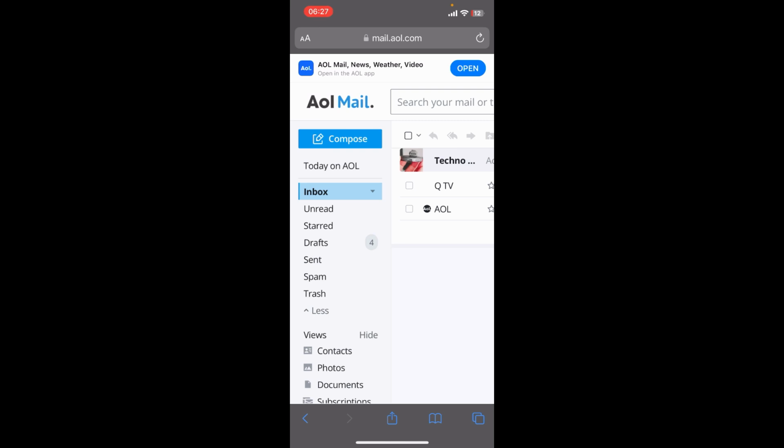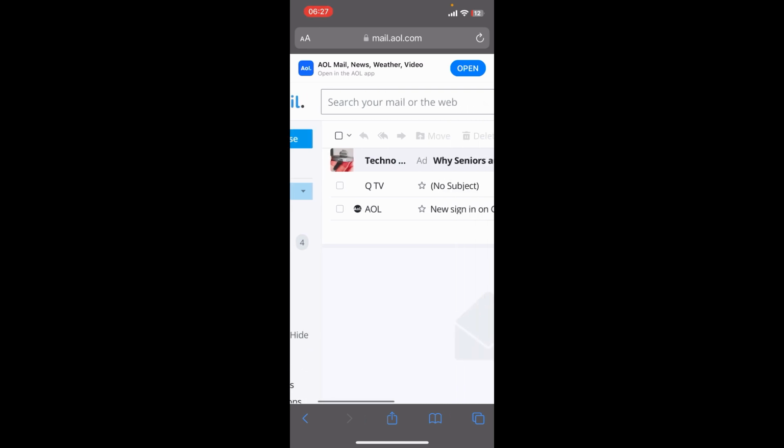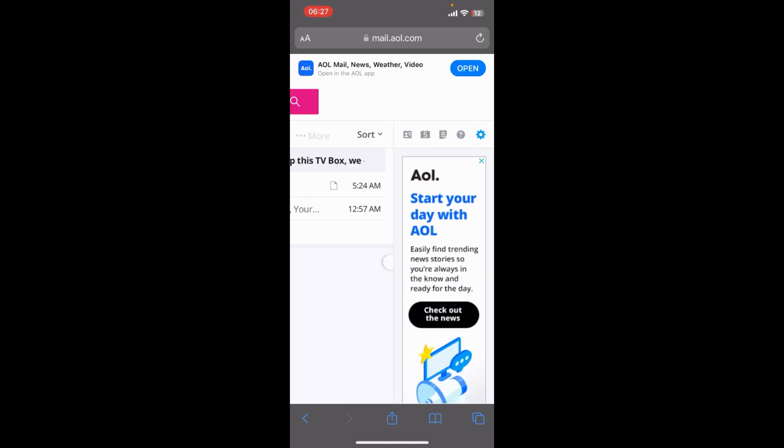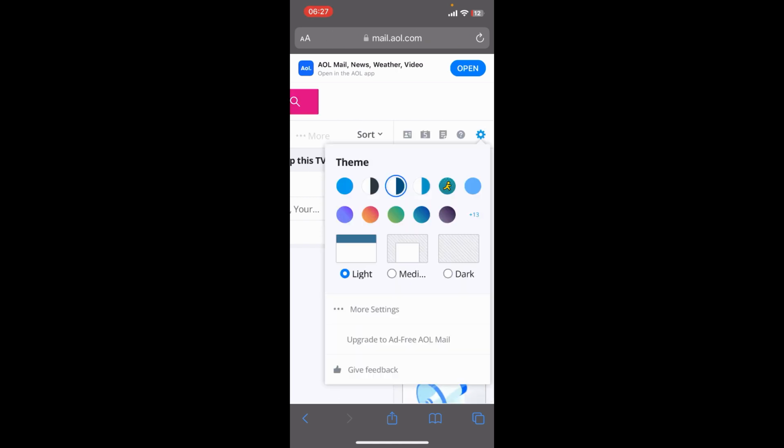Now on the screen you can see options like inbox, unread, starred on the left side, while if you swipe left and go to the right side of the screen, you're gonna see the settings icon. Tap on it. Then the first option there is theme. You can select the theme. From there, once you select one of those, you can see the theme on AOL mail has been changed.